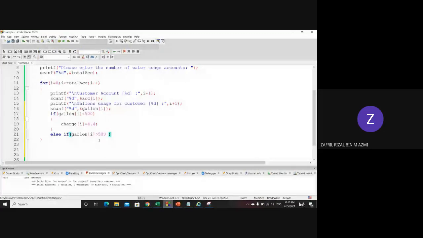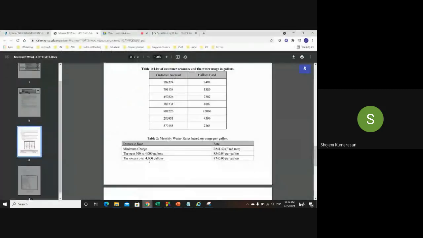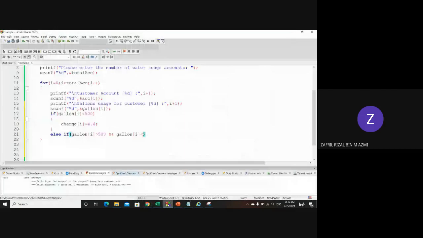Gallon[i] more than or equals to 500, and this one must be what? And, ampersand. Don't forget this symbol. Just double ampersand for and. And then gallon[i] less than or equals to 4,000. Is it more than? Okay, less than or equals to 4,000.